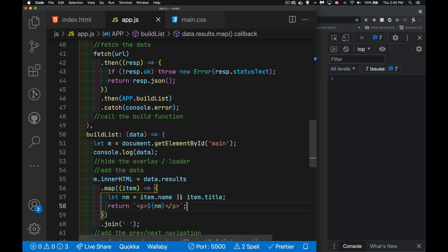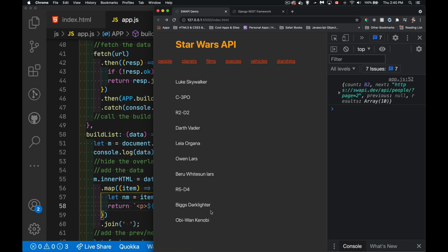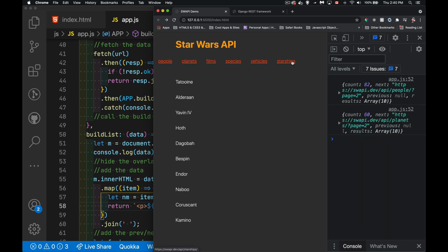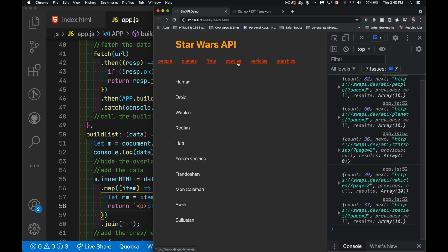All right, so let's just try that. We don't have our bottom navigation, but we should be able to click on people. And there's our series of paragraphs. If I click on planets, that works. Starships, vehicles. Yeah, great. So we're getting the data that we want coming back. We're building a series of paragraphs.